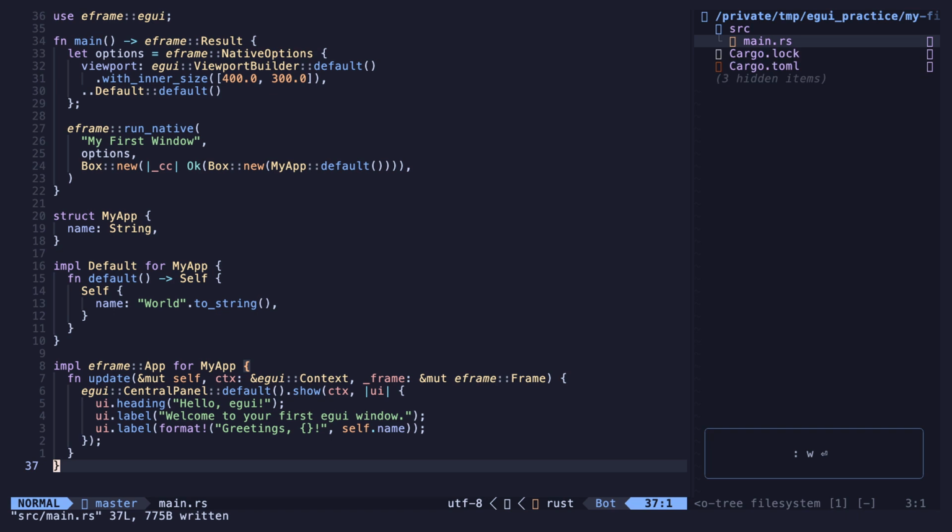Save with :W. 37 lines of Rust for a complete GUI app. G scrolls to top. Review the full file before building. Bang cargo build. Compile the project inside Neovim.